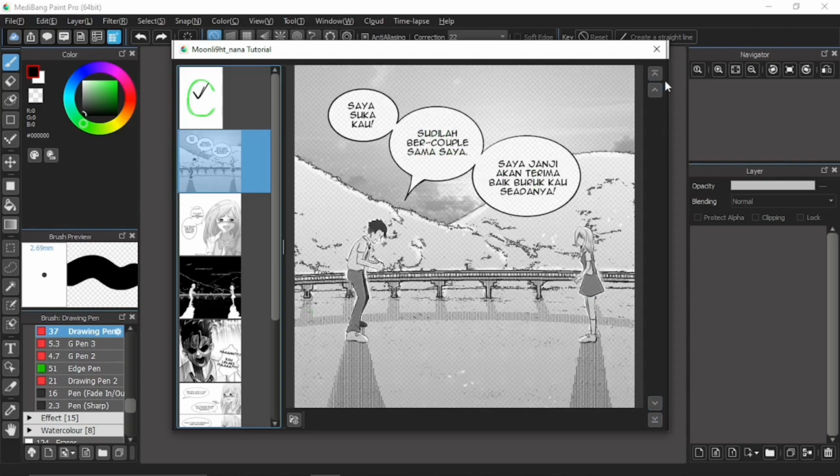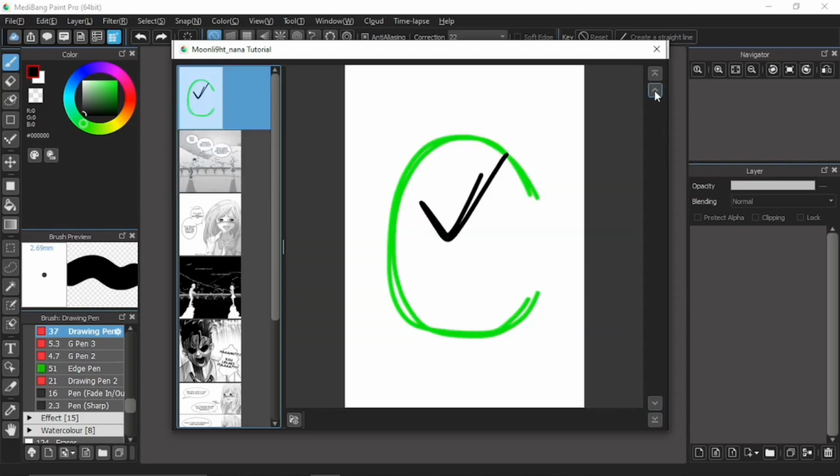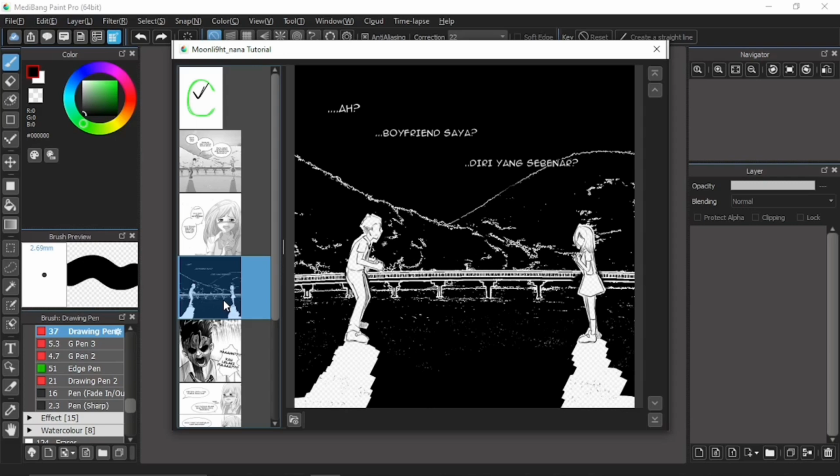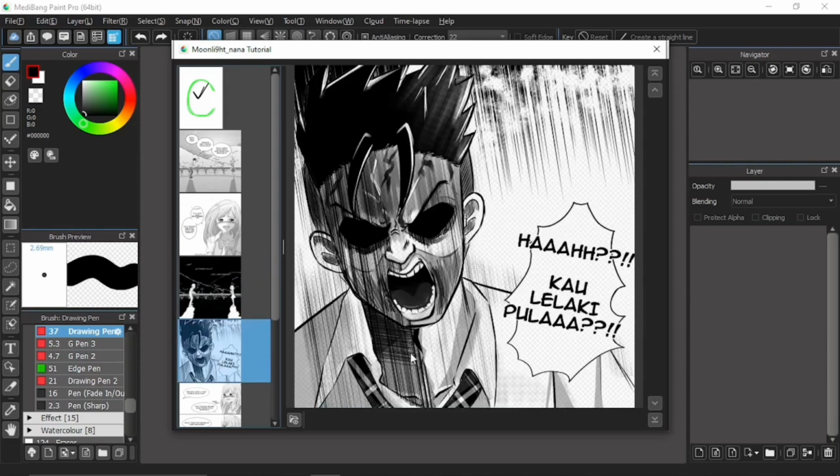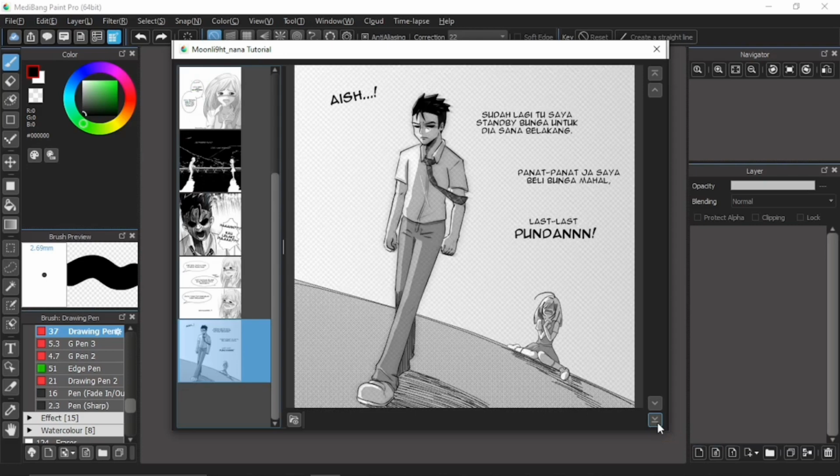Now clicking down this button is to show you the next page. Clicking the up button is going to show you the previous page, and all these are based on the position of the pages in this left box. You can also click the pages directly to jump to that page and see its preview. This button will make you jump to the last page of the comic manga, while this one will bring you to the very first one.